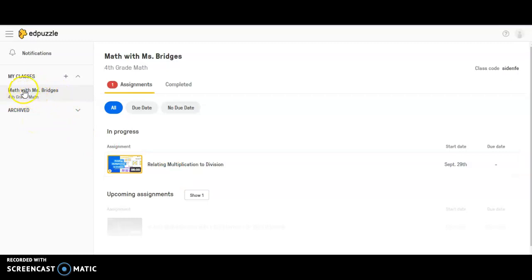You should already be logged in with Math with Miss Bridges. If you have any other classes for Mr. King or Miss Johnson, it'll show here underneath. Okay, so here we are with Math with Miss Bridges, and here I can see I have an assignment assigned to me. I see that red number 1 showing I have one new assignment. So this was the one that I gave you on September 29th, relating multiplication to division.